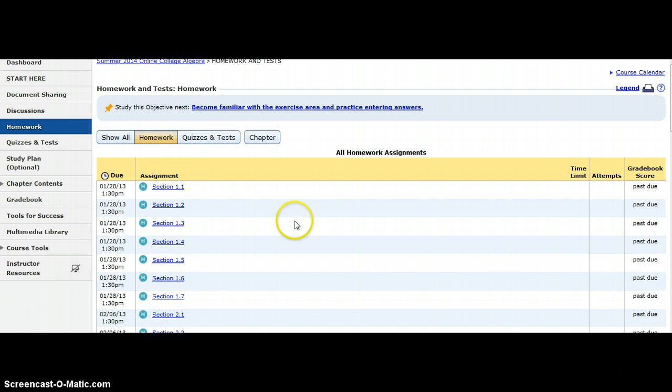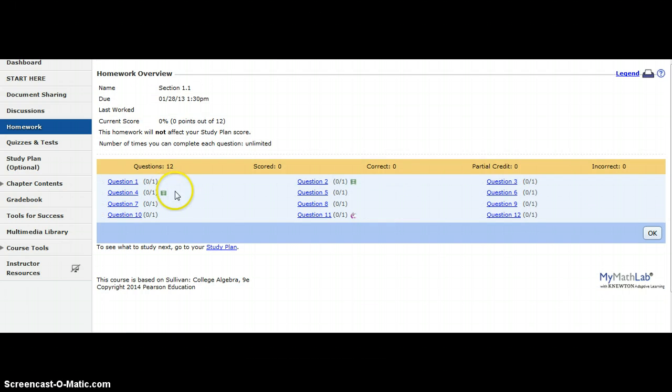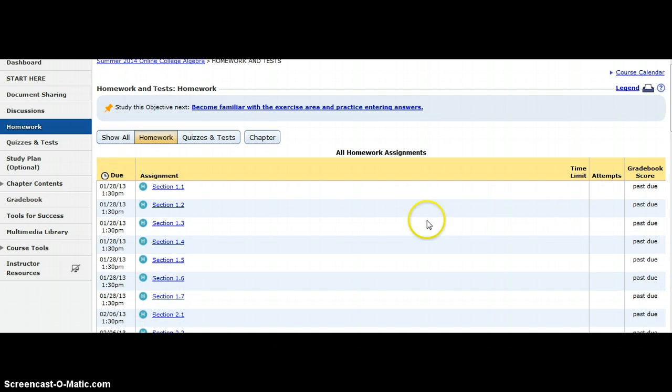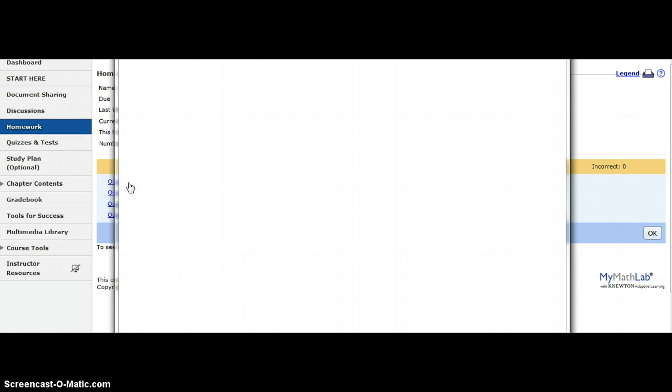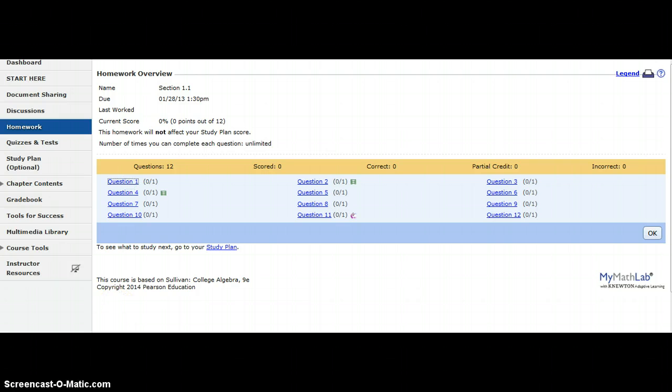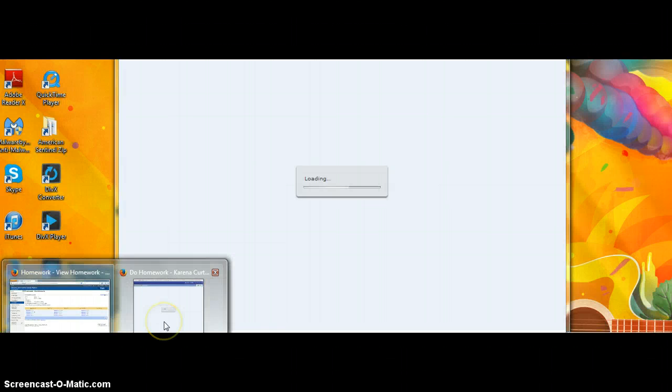The homework tab shows all of your homework. You'll see that it's all open. So you'll click on the one that you want to work on. It gives you the list of questions. You can start homework and stop whenever you want to. So if I start and I realize that I have something else I need to do, then I can come back to it later.